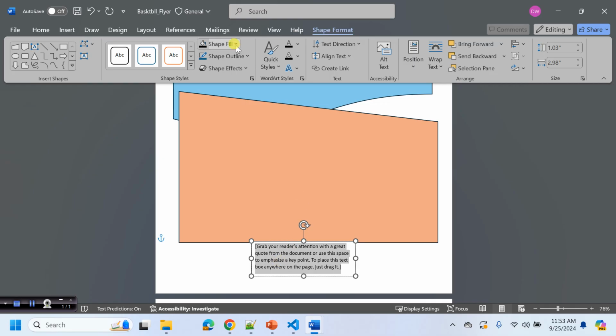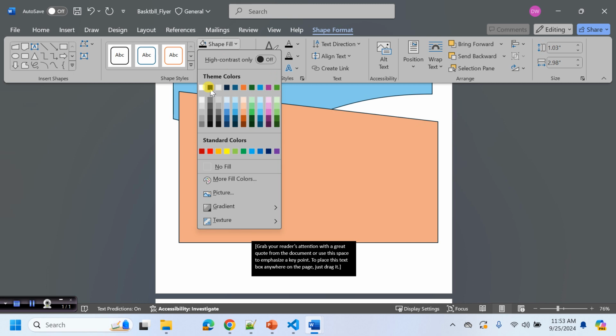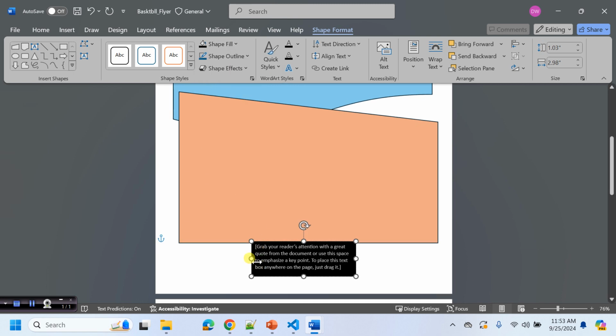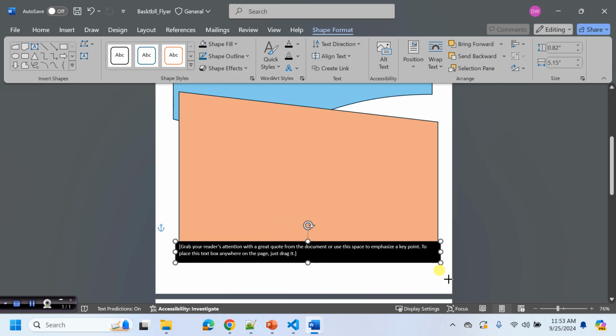So you come over to the Shape Styles group, because now we're going to style the shape. We click on Shape Fill, and we click on black. We're going to leave the text white. You do not have to change the text font or the size. It's up to you, but if you'd like to, we can go through that.